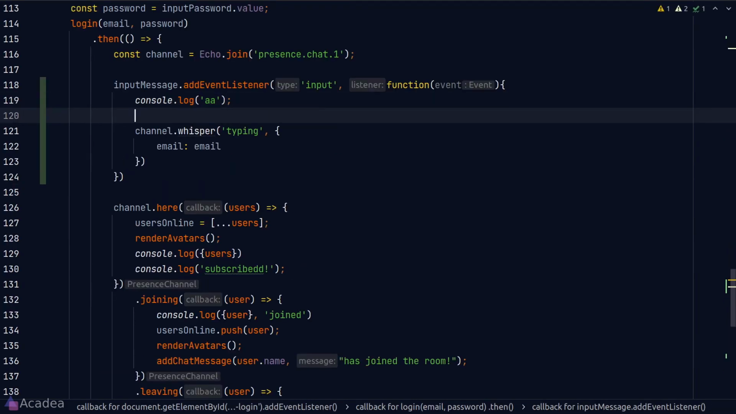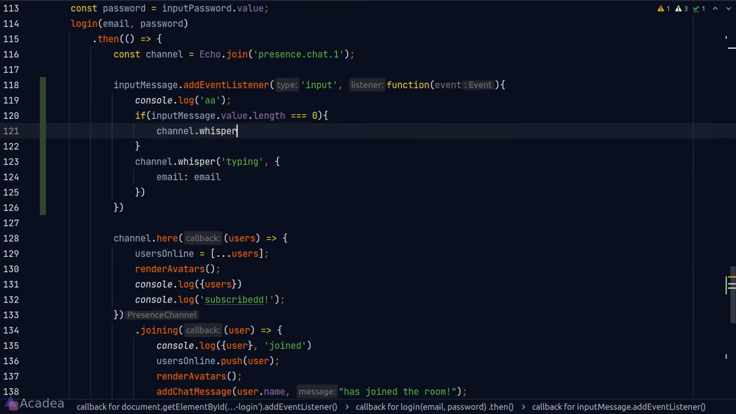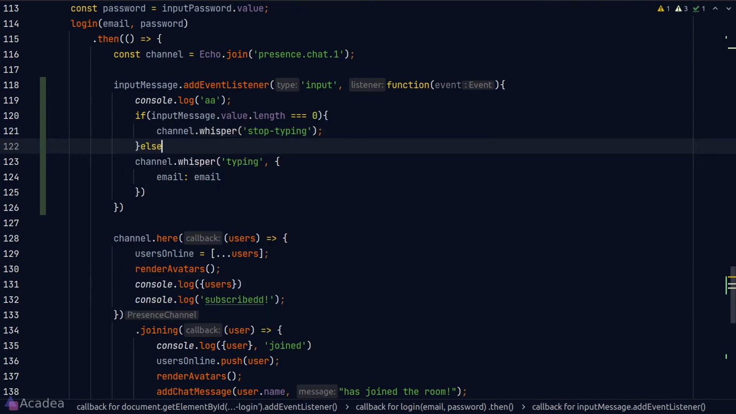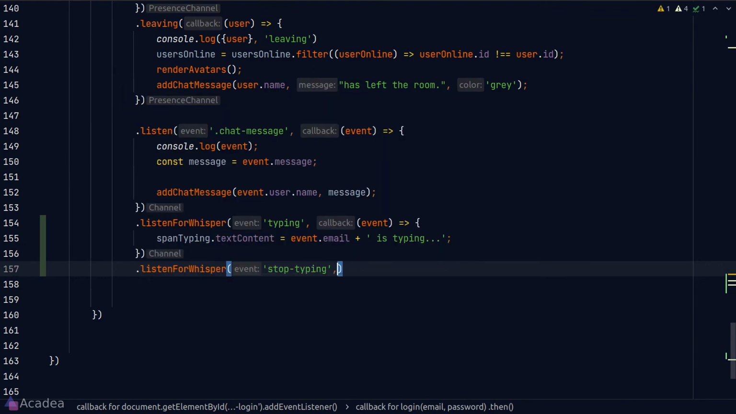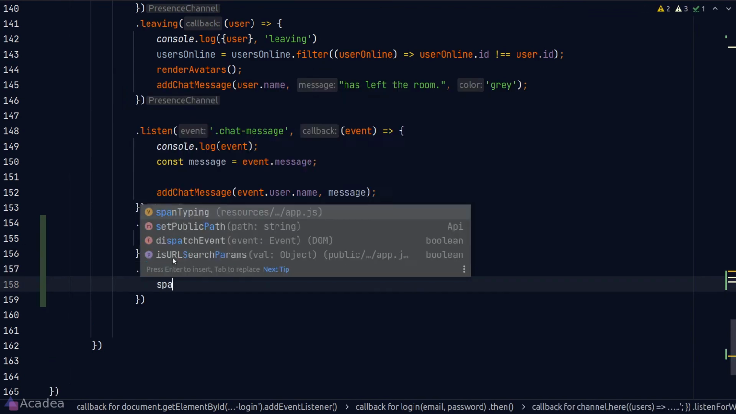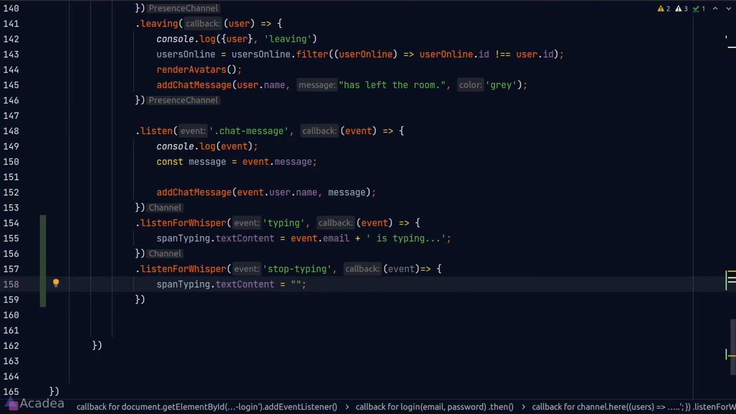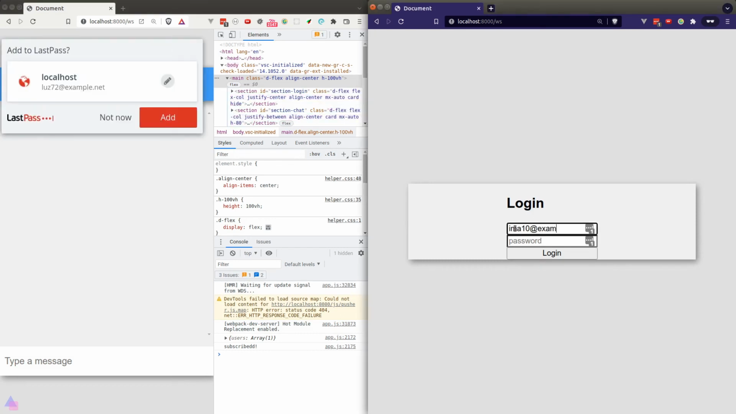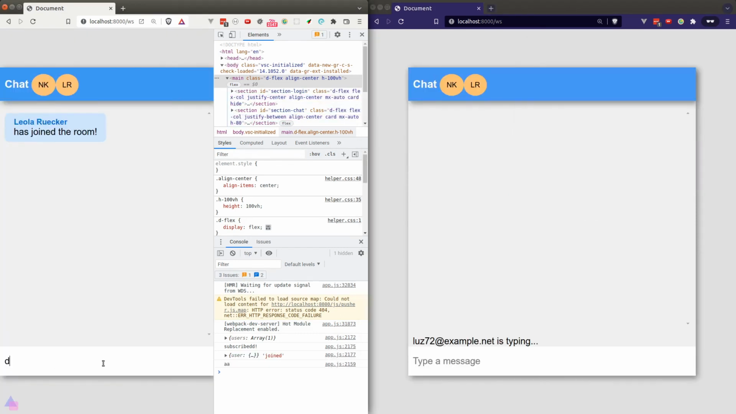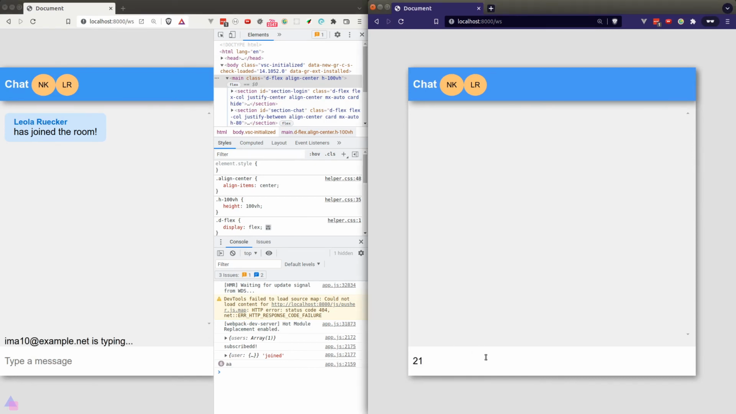And in the input event listener, when the value in the text box has a length of 0, that means the user has cleared everything in the text box, we'll whisper a new event called stop typing. And back to our channel listen chain, I'll listen for the stop typing event, where we'll set the span text to empty when the user has stopped typing. Alright, let's test our code. Okay, as you can see, as I clear out my text message, the typing notification disappears. And that's how the whisper function works in Laravel Echo.